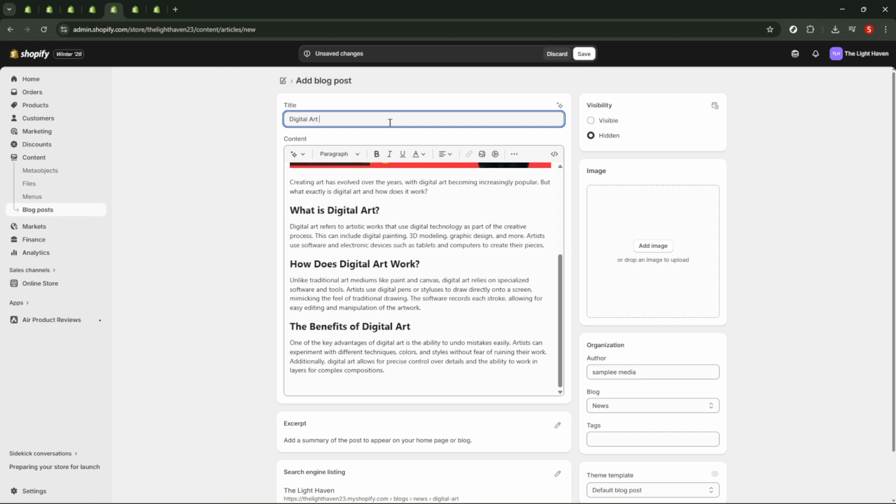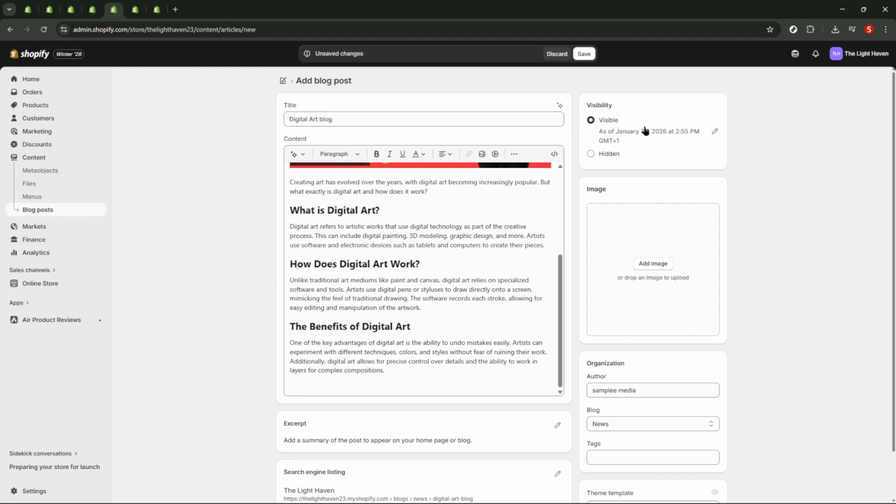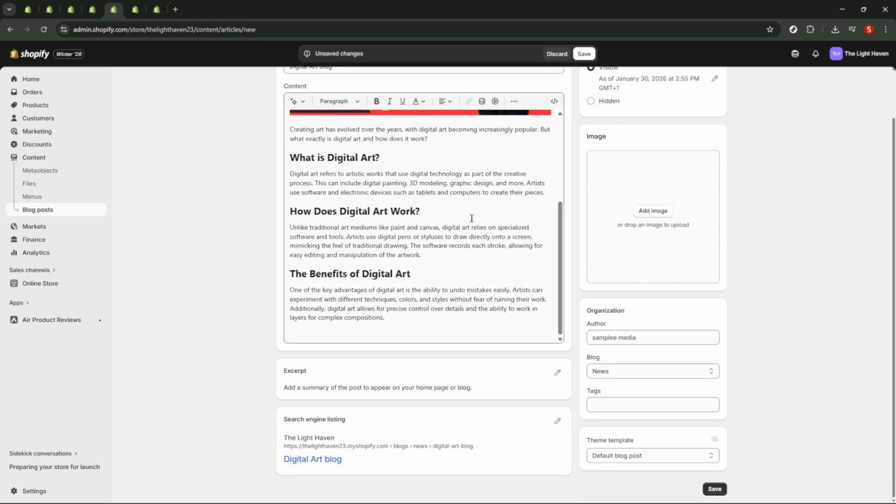Decide which blog it belongs to. Many stores have multiple blogs like news, tutorials, or journal. Use the blog assignment option to place the post in the same blog as the original, or choose a different one if the content fits better elsewhere. This keeps your site structure tidy and helps readers find related content.